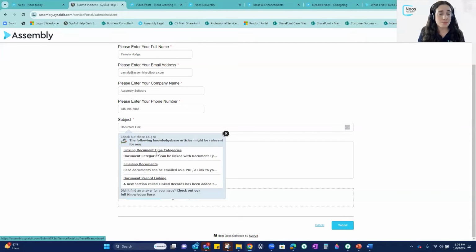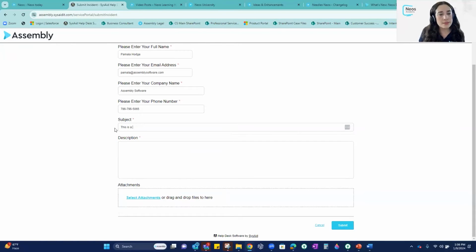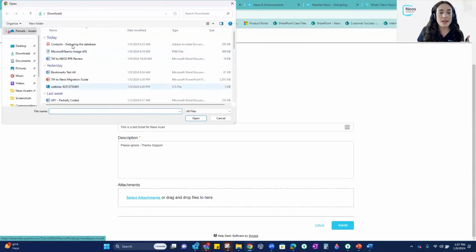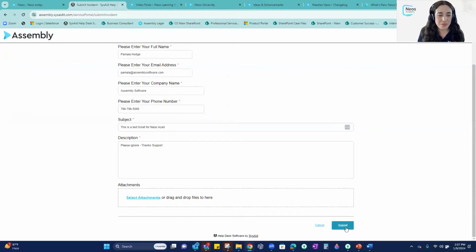But if it's not, and it's more technical, we just ask that you try to be as descriptive as possible when entering your subject and your description, so we can route this ticket to the best person possible. And if you have attachments related to the issue that you're experiencing, go ahead and upload those. Click select attachments, and you can browse the file on your computer. That will help us to quickly review the ticket that comes in, and this way we can provide you with an answer quicker. So it'll be a win-win for both sides.